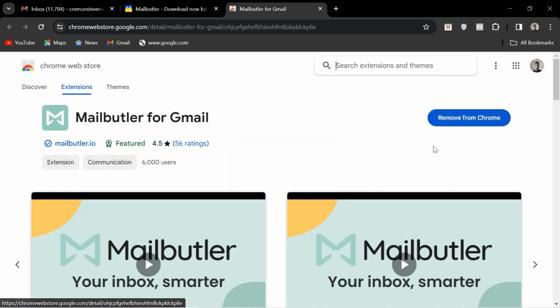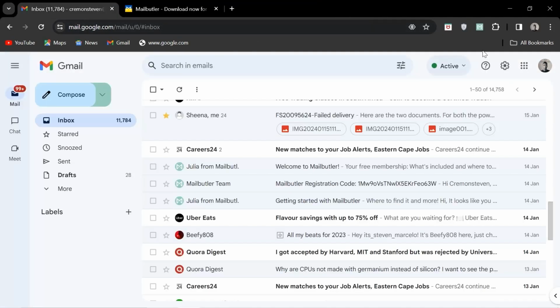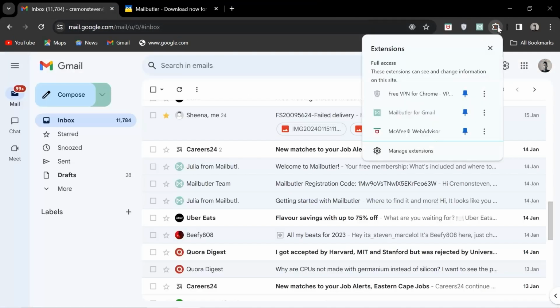Once you've hit install, head over to the little puzzle icon on the top right hand corner of Chrome and pin the extension. You'll get a few emails to set it all up, and you now have Mailbutler installed.